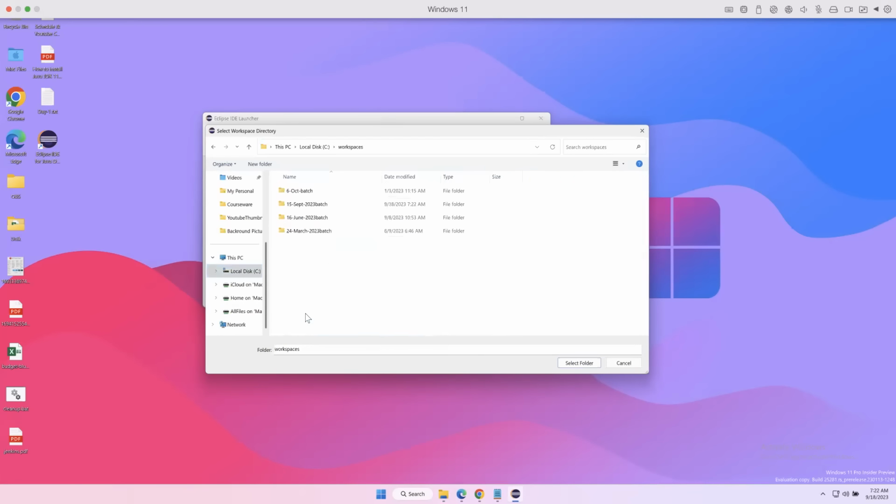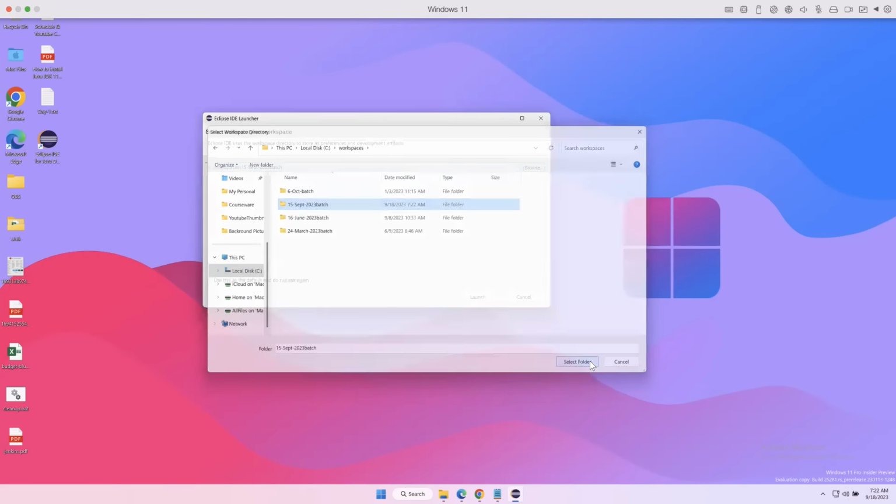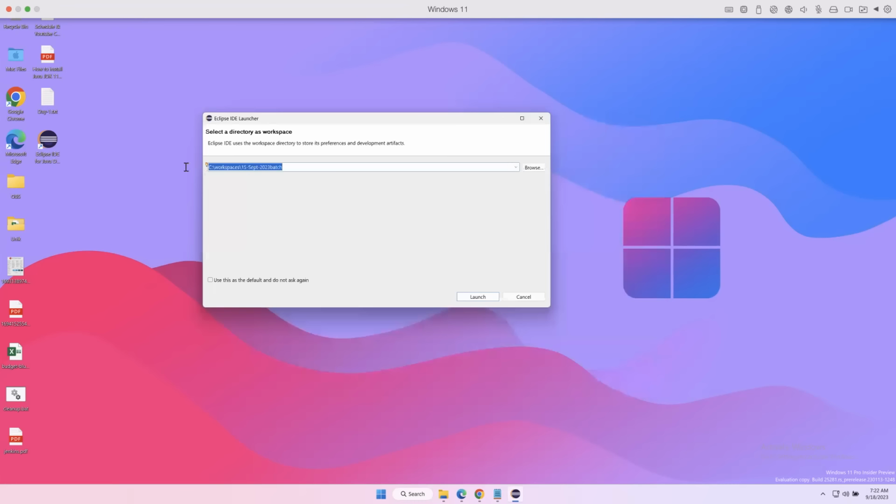And this is only a one-time task. Okay, once you have created a workspace, you have to use the same workspace forever. So I'm just selecting whatever empty folder I have created, simply select folder. So now you got the workspace.